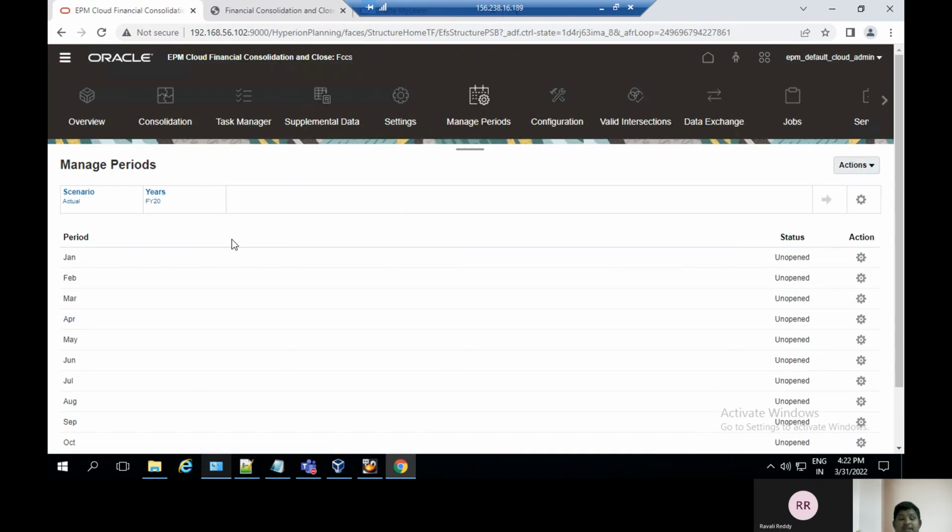Click on manage periods. Here under the scenario is actual, and years is 20, and in 20 the status is opened. You have to click the action, to open and close. In case you have to open and close here, and this status is unopened, I click the open period, and it can be opened.